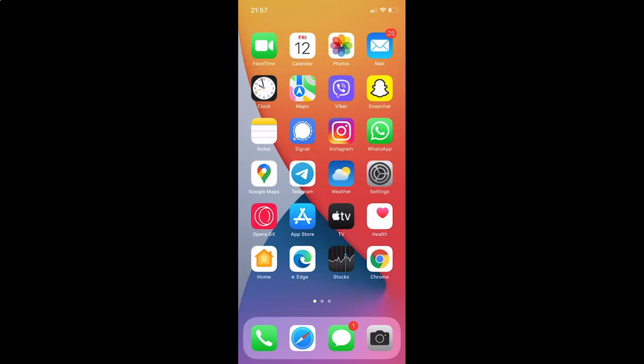Hi guys, in this video I will show you how to enable handoff on iPhone running iOS version 15.1. So this is my iPhone device, so let us start.